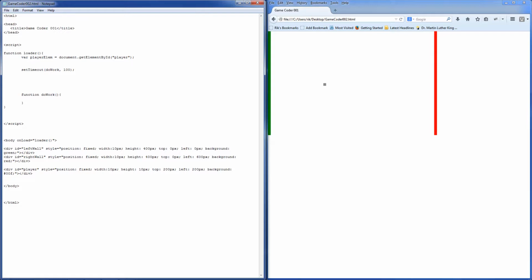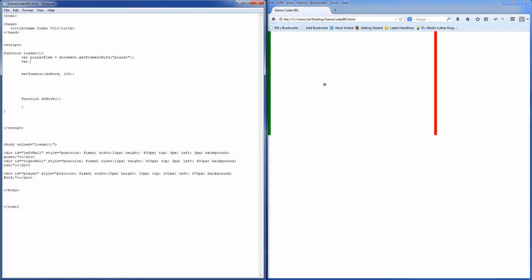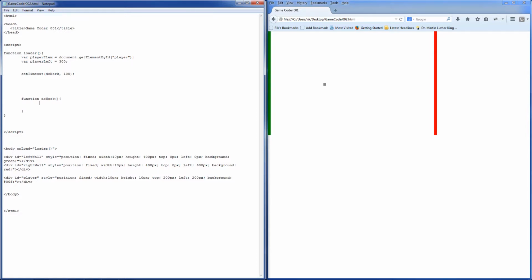Okay, so now I need some more variables. So right here I'm going to do another variable, playerLeft equals 300. Okay, playerLeft is 300. So in doWork, what I'm going to do, this is interesting, I'm going to do playerElement. I'm going to mess with the style some more. So playerElement.style.left equals, okay, playerLeft.